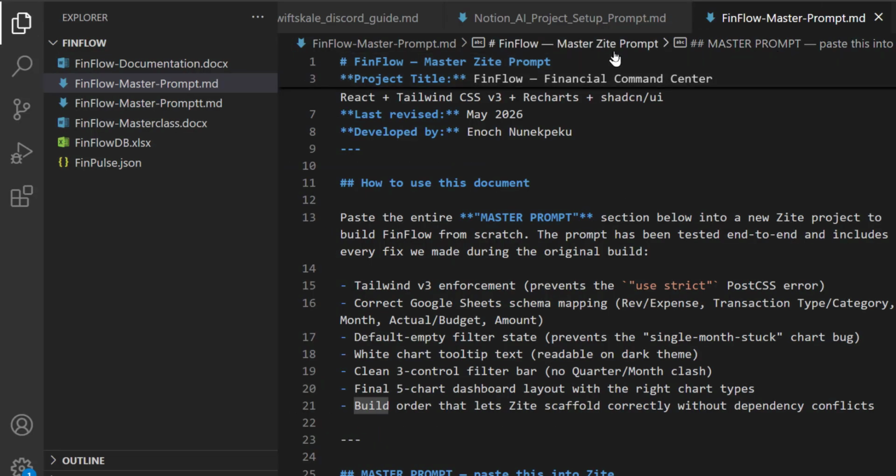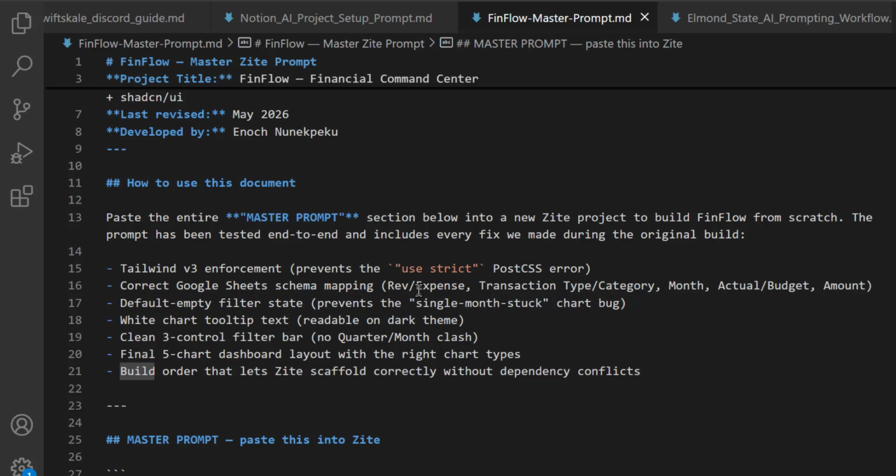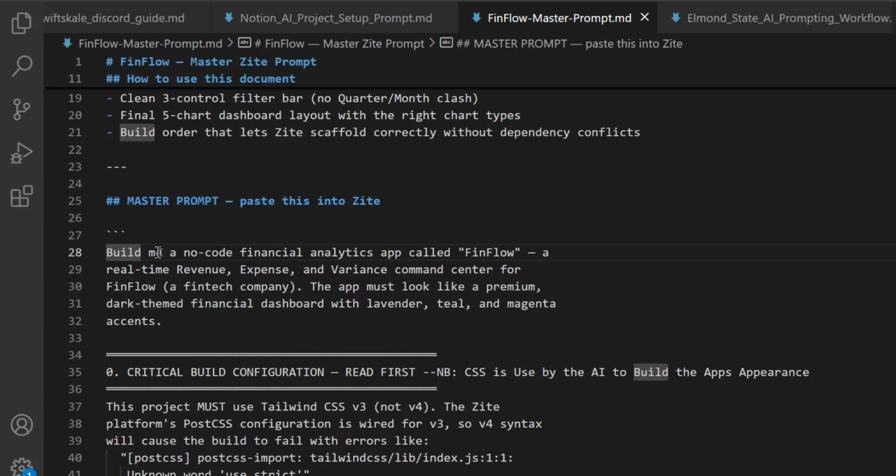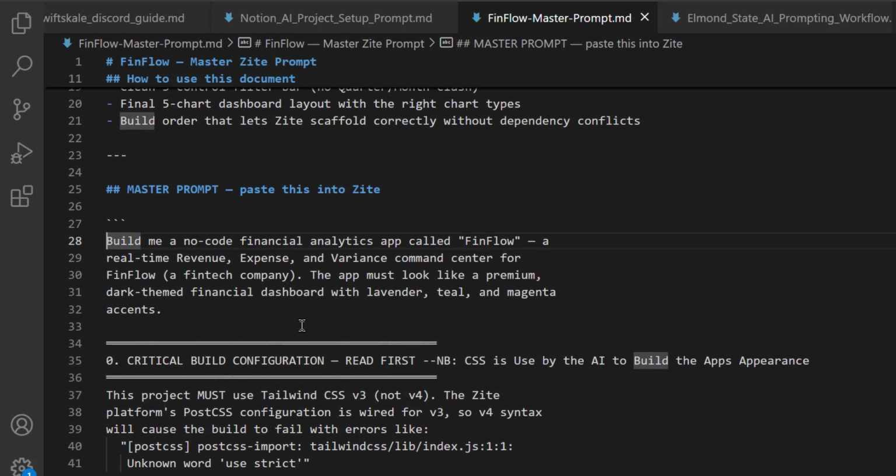So you're just tracking the financial flow of the organization. In the master prompt, we have this instruction here that says build me a no-code financial analytics app called FinFlow, right? It's going to have real-time revenue display, expense display, variance display at the financial command center, that is the dashboard center. The app must look like a premium dark-themed financial dashboard with lavender, teal, and magenta accents.